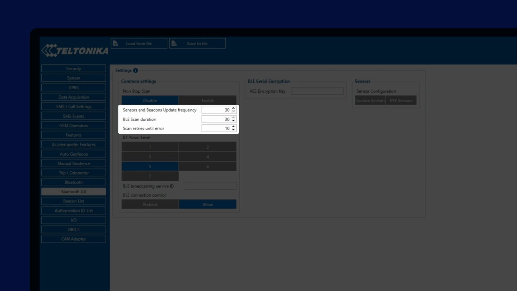Last, we have the scan retries until error setting, which specifies the number of times the tracking device has to fail to read the data from the sensor until the error code device is not found is shown. By default, it is set to 10 and can be lowered or increased depending on the use case. Our recommendation is not to set this value too low, as it is not infrequent for the scanning device to miss a couple of packets due to poor signal or advertising and scanning windows not overlapping, causing the data to not be read by the tracker.